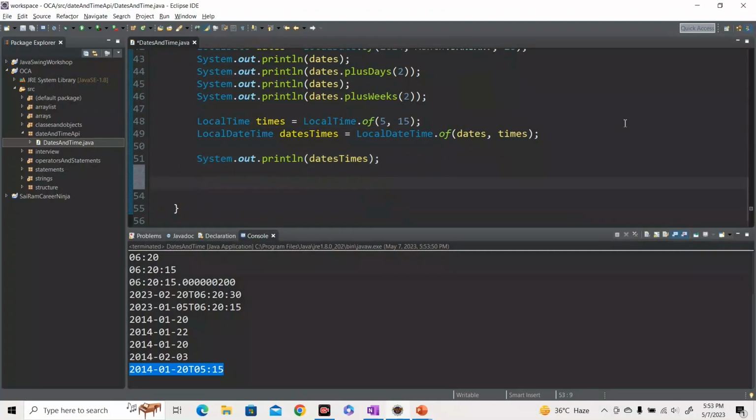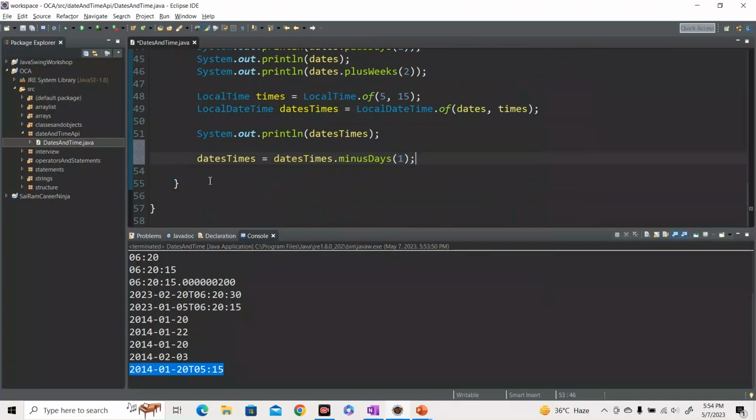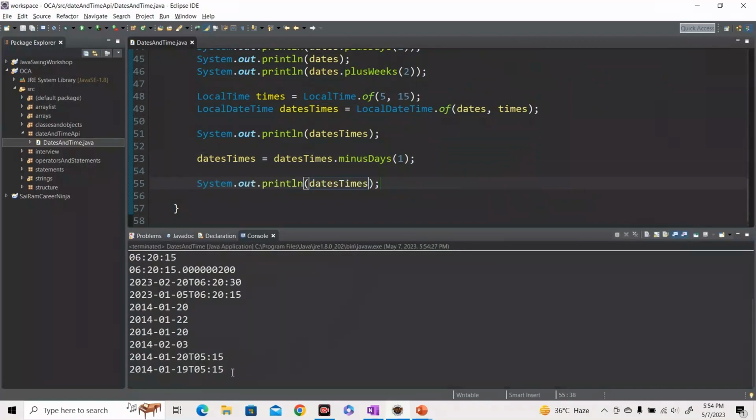And let us do this thing. Dates times equals to, for example, dates times dot minus days and 1. So I've told you, right, you can invoke any kind of plus days, minus days, hours, minutes, seconds thing on the date time object, because it is a combination of both local date and local time. So it should work. If I print dates times now over here, we're gonna get a new object just before the day 20th, which is 19th in this case, right?